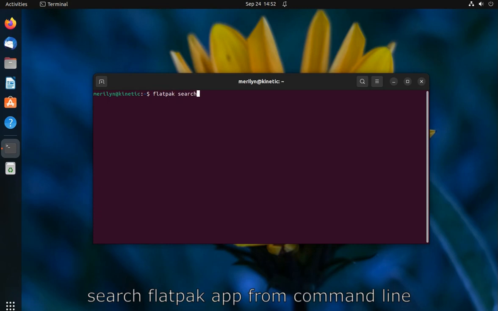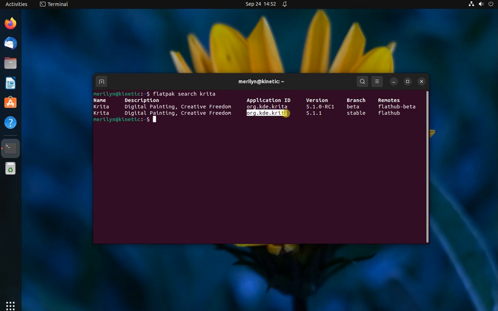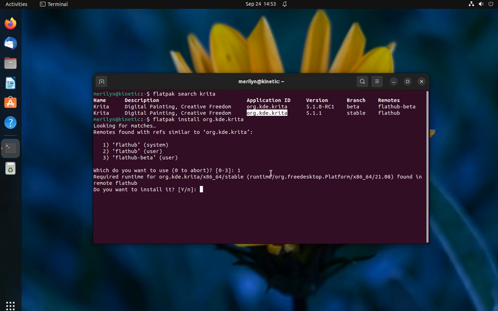For those who prefer Linux commands, there's also flatpak search command to search an application as Flatpak. In the output, you may copy the application ID and install it via flatpak install, plus that ID command. If the application is available in multiple repositories, it will prompt to select which one to install. And it will ask if to install the runtime libraries.